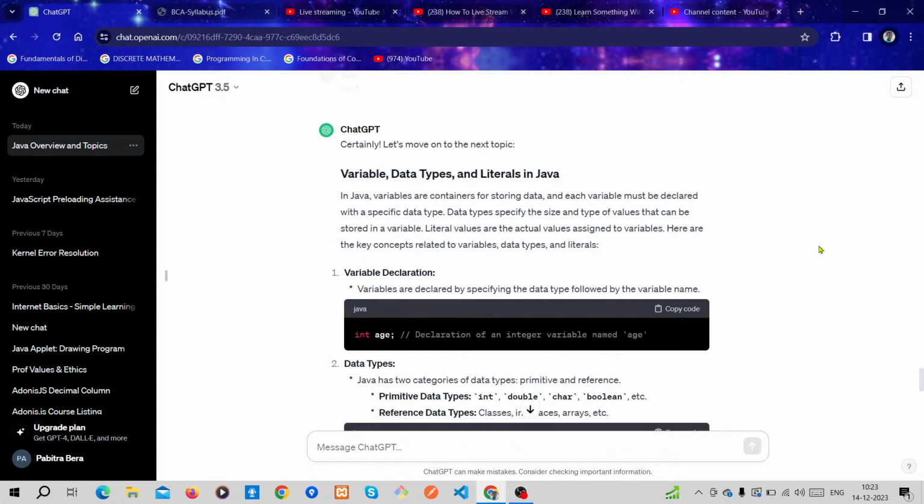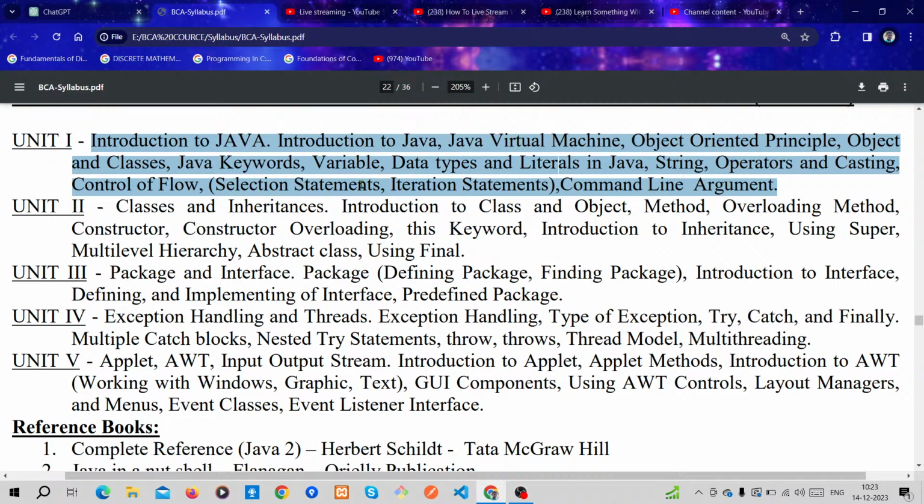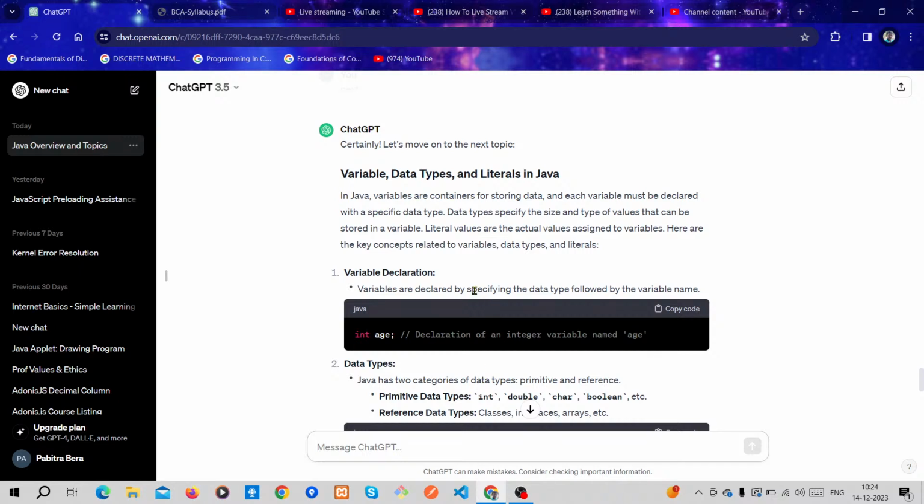Let's see how many things are there. Objects, keywords, variables, data types, and literals in Java. These topics are running, and then string operator and casting, then control of flow, selection statement, iteration statement, command line argument. These things are there. So let's study fast. Certainly, let's move on to the next topic.